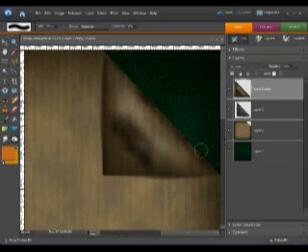I'm going to darken this up. Yeah, I don't like that. See, hit undo. And you can just continue playing until you got something you like.